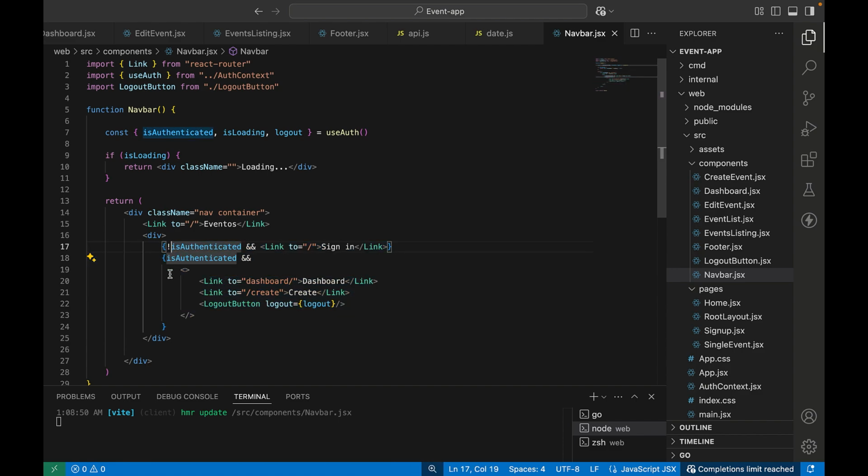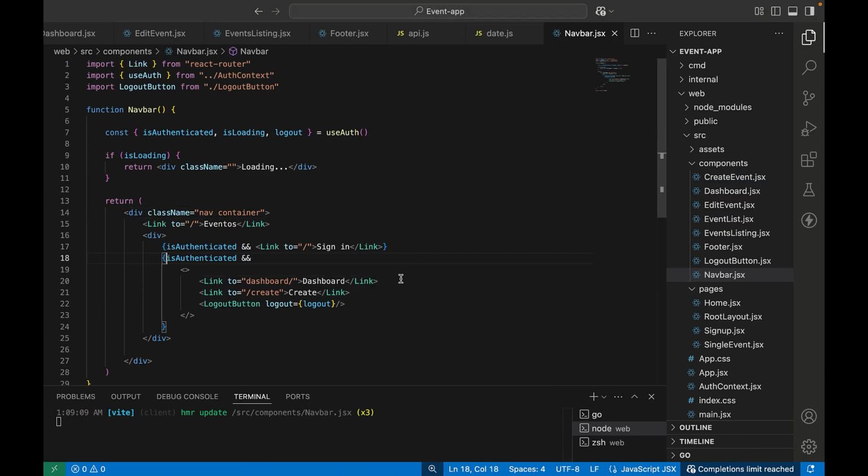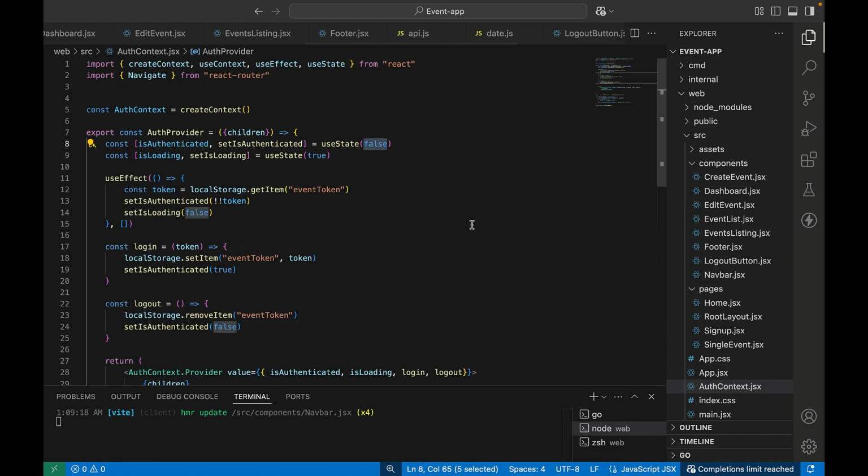Do you get? It's just like saying this and then something like this. What do we see? Exactly. So we see logout, we see dashboard, we see create. So that's how it's going to be. Alright, so that is that with dashboard. What we want to work on now is sign up. So let's work on the logic for sign up.